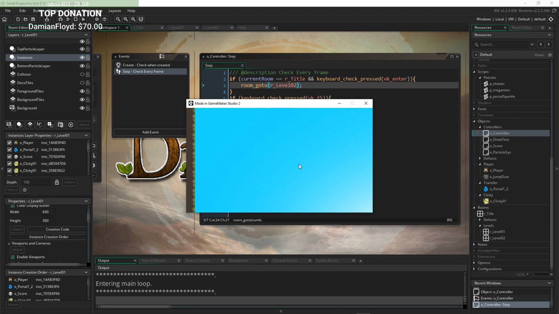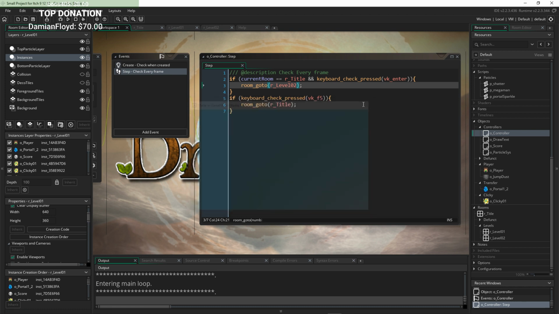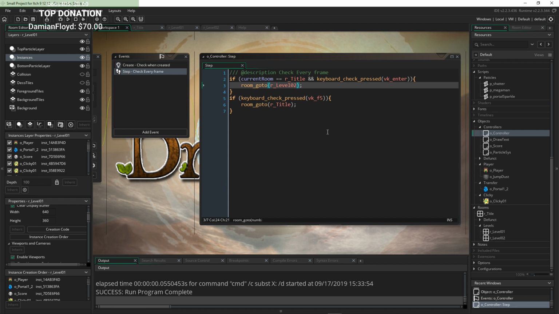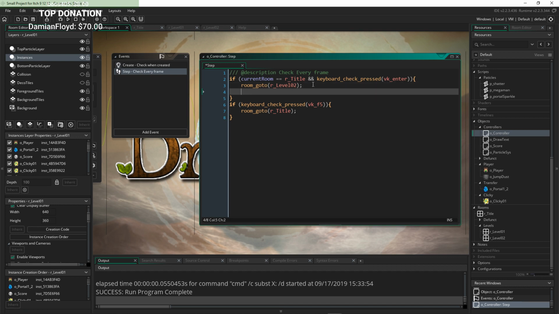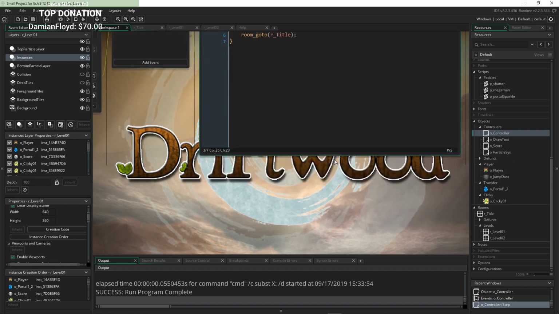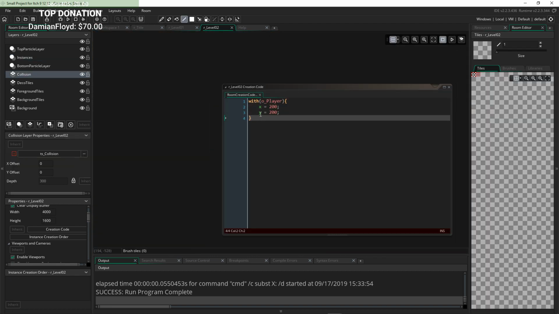The player isn't created on level 2. It's created on level 1 and then it's carried through. So there's no player for the camera to follow. Okay. So also, on the creation code of level 2, for now, we're going to go instance_create_layer, x, y, you can just say 200 for now.